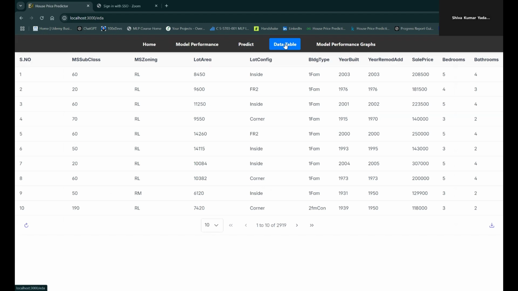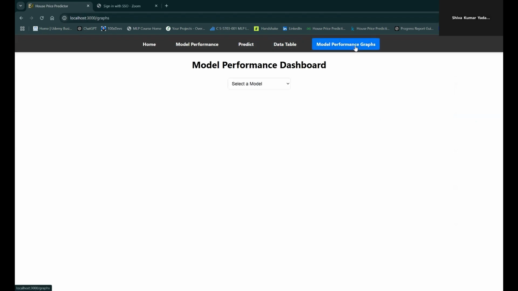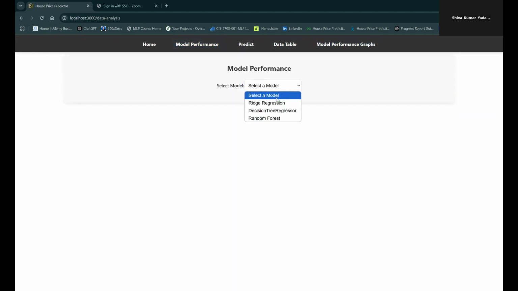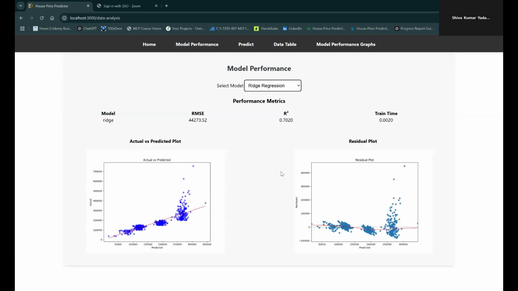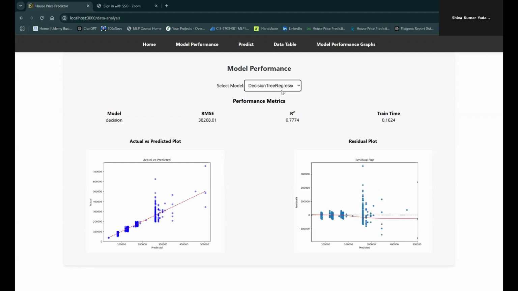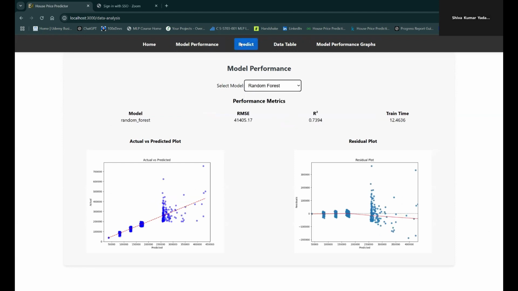And this is the data table, and this is just the data that we have used to train these models. And you can just download the data from here. And you can also view the model performance dashboard. So let's go to the model performances. Let's see ridge regression. This shows how our models are performing, with an actual versus predicted plot and a residual plot. And we can see these plots for the various models that we have used.